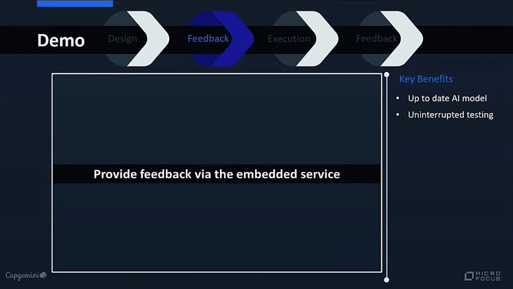Remember, all we are capturing here is just the images, okay? And also, it's not that we always collect this information. It's only when the user wants to send the feedback that they can capture that screen area and send it using this embedded service. This doesn't mean that whenever the AI-based object identification doesn't work, you are stuck.